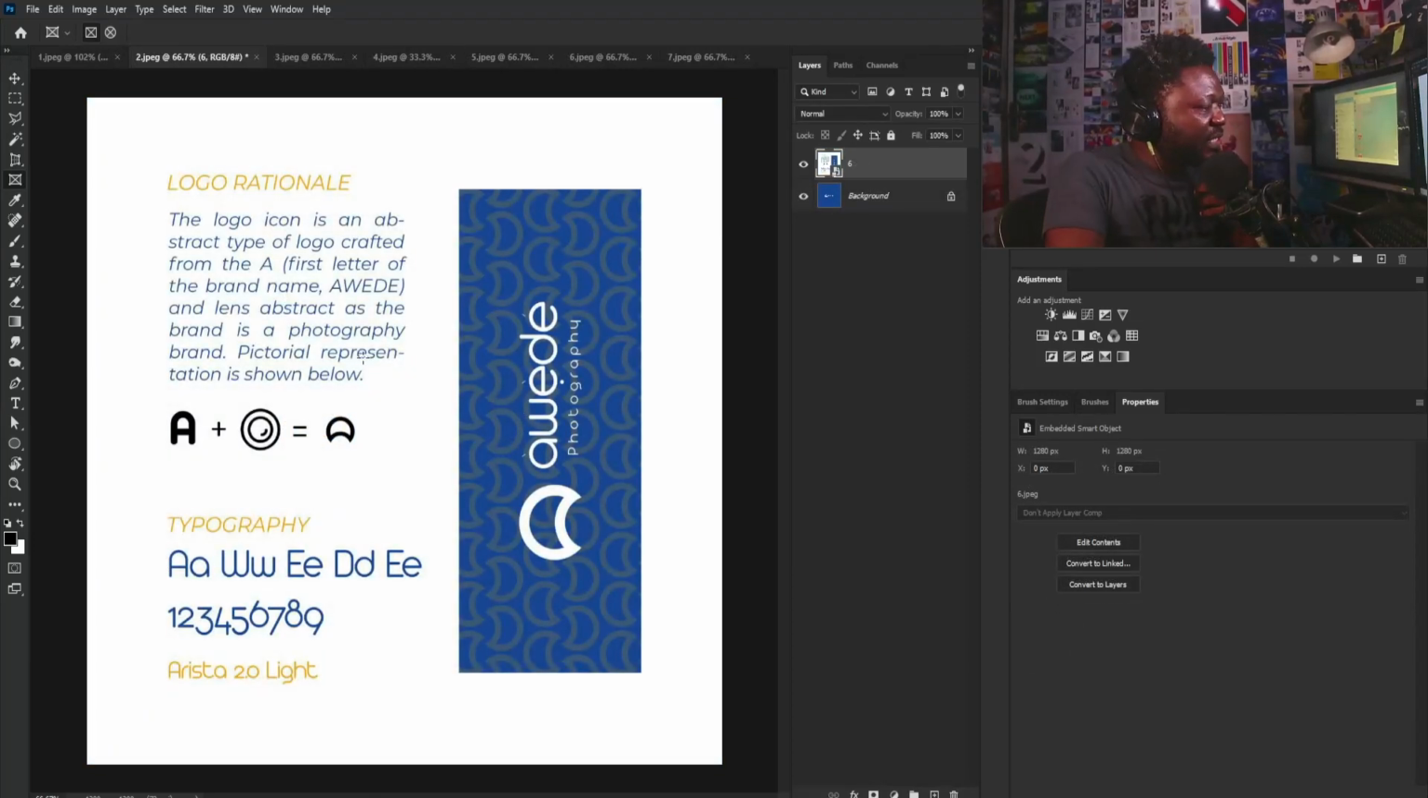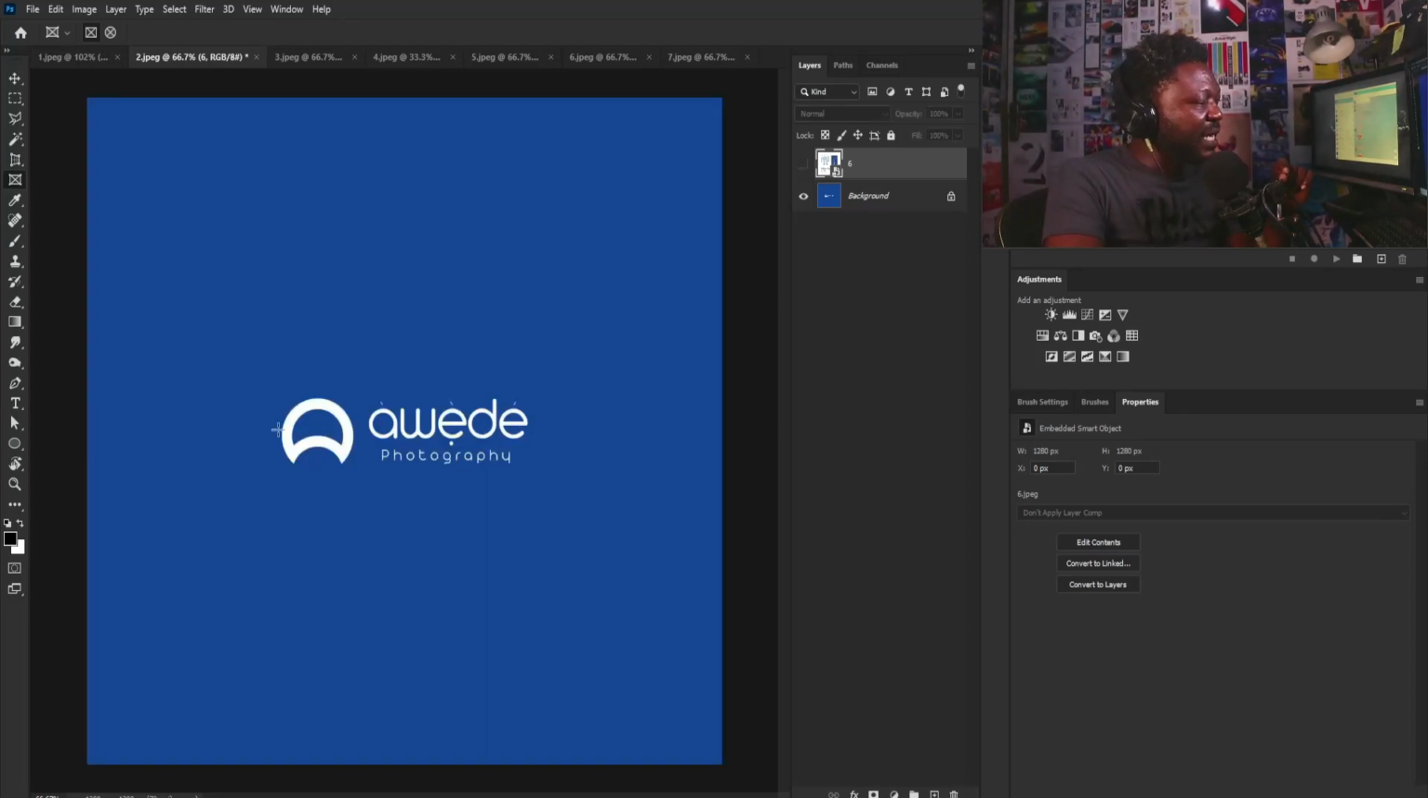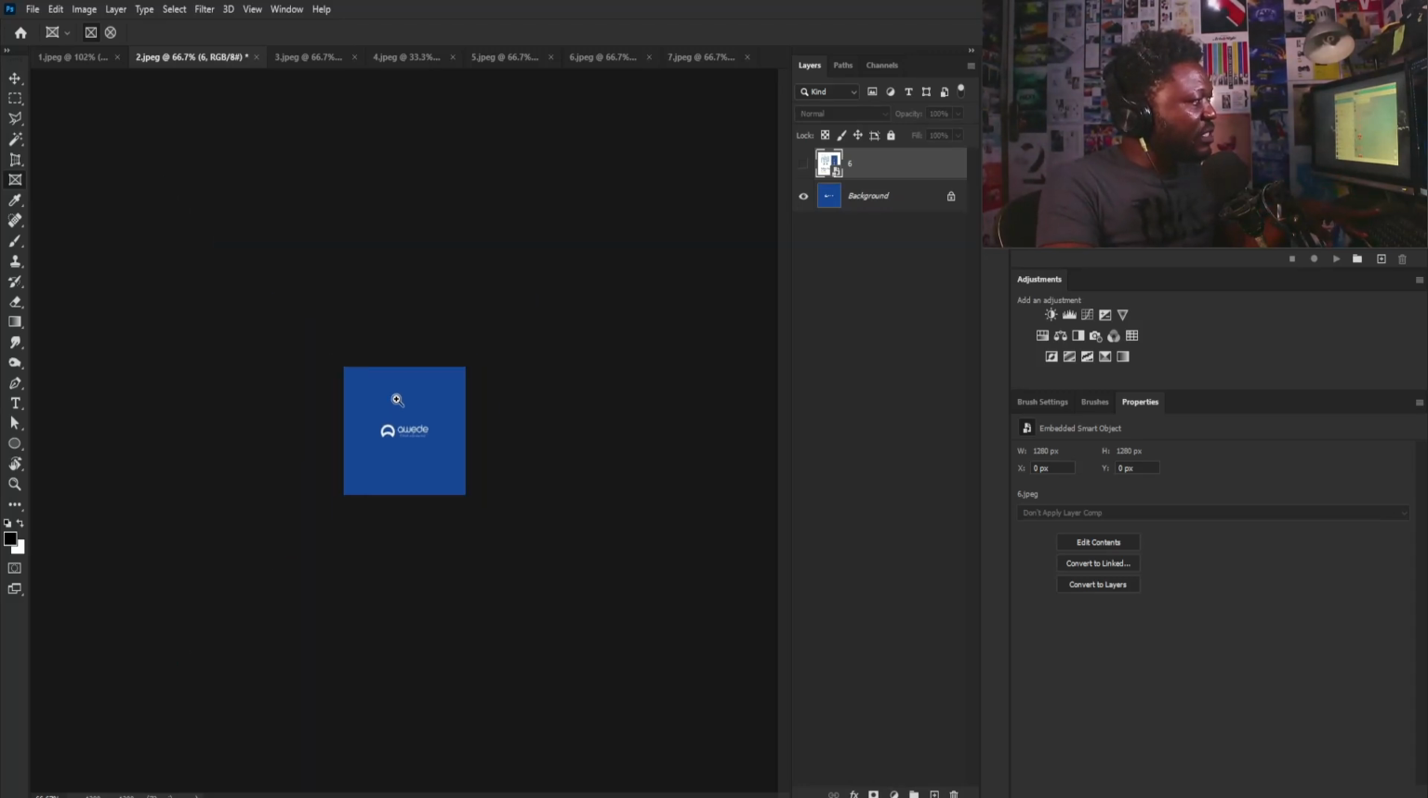What he's trying to achieve here is combining the letter A with the lens of a camera, because the brand is into photography, so it's trying to combine the two together. Now, I don't have any issue with this, and the reason why is because I can see the letter A here. Another advantage of doing this is if I zoom out now, you see that I can still see the icon, which is the beauty of this logo.